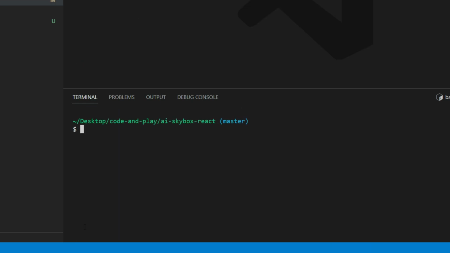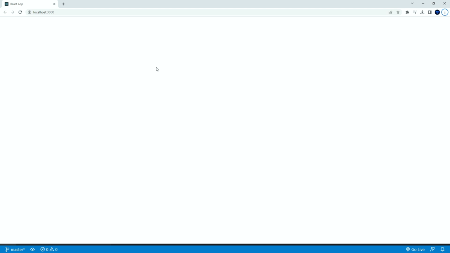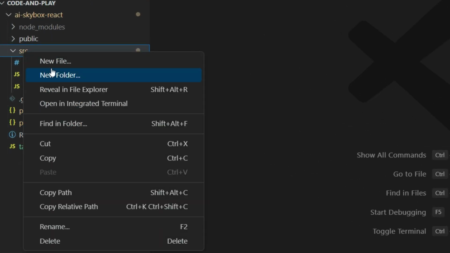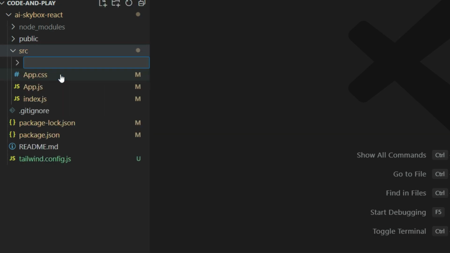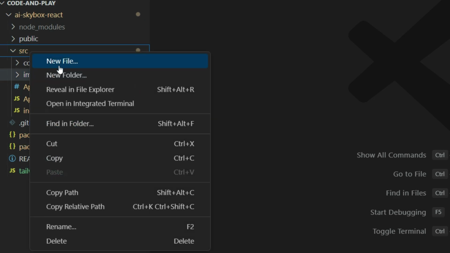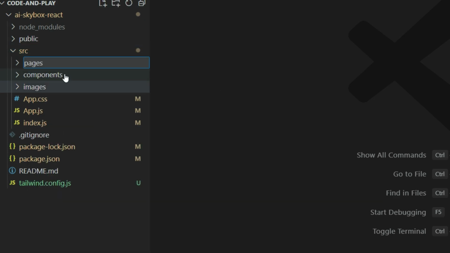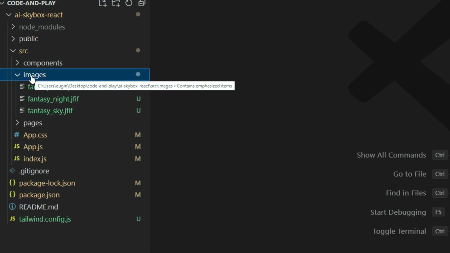If we do npm start now, it should compile with no errors. The website should still show an empty white screen. Let's create a few folders to organize the project. First, is the component folder. Second, is the image folder and finally, the page folder. Make sure to put all the 360 images you created here.